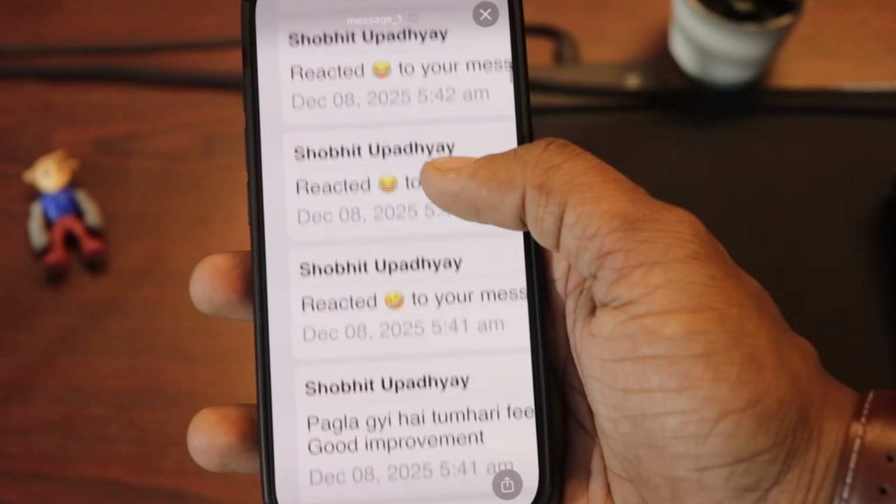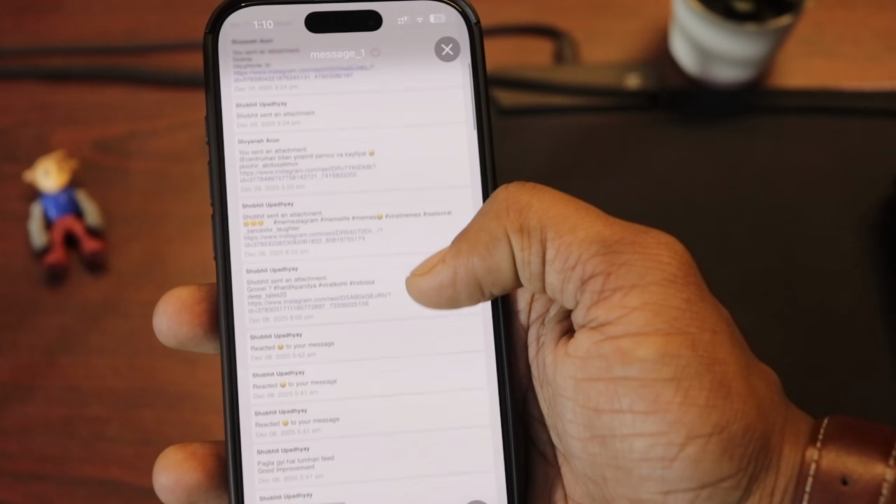And that's it. By requesting your data from Instagram, you can recover deleted, even unsent messages so you never lose anything important again.